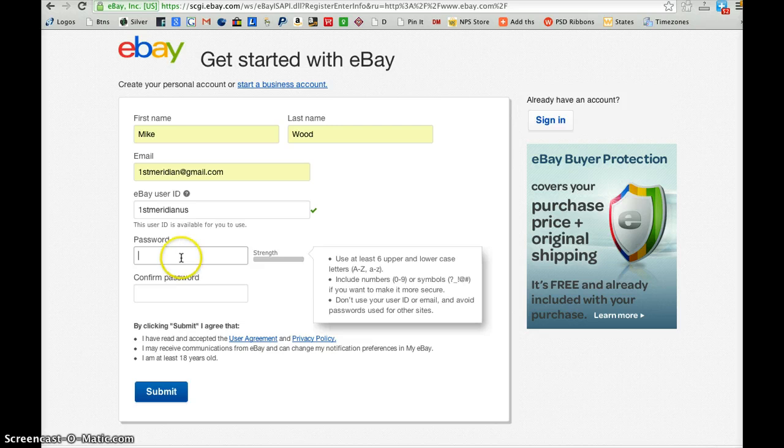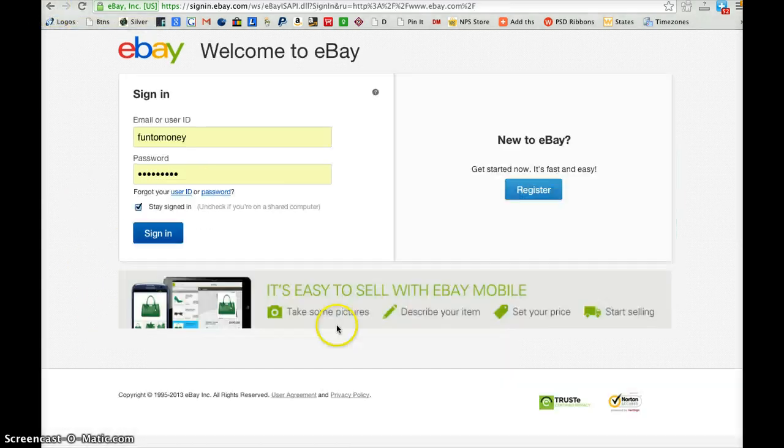The password, you must have a certain strength in there, so it's going to tell you use at least 6 characters, uppercase and lowercase, include numbers or symbols to make it more secure. And then don't use your ID or email address, of course, as a password. So set something up there and then click submit, and that will get you into eBay. Okay, pretty simple, straightforward, quick to set up.